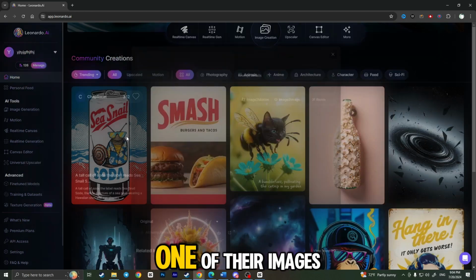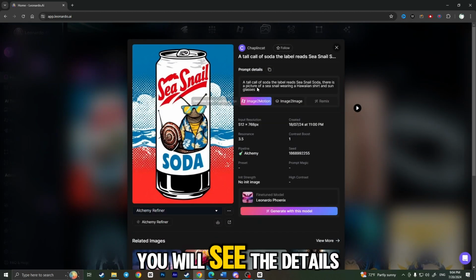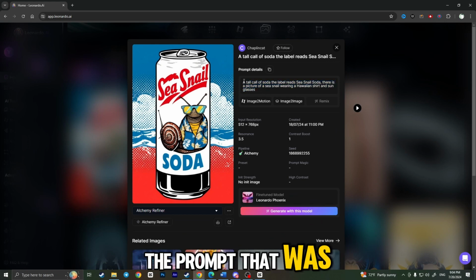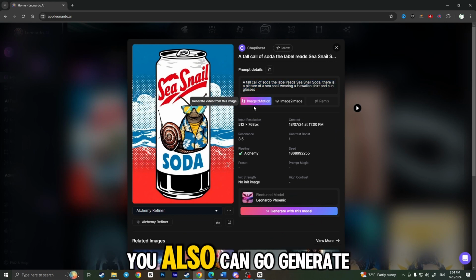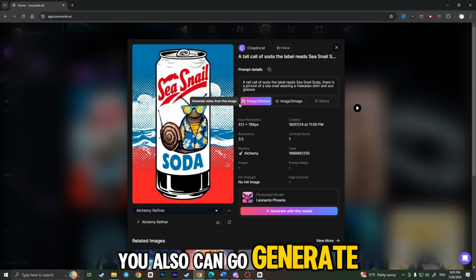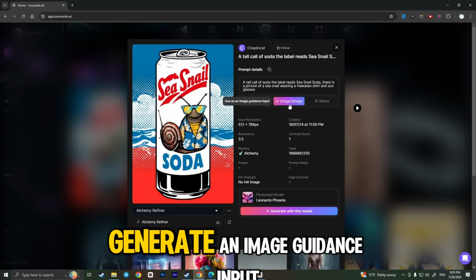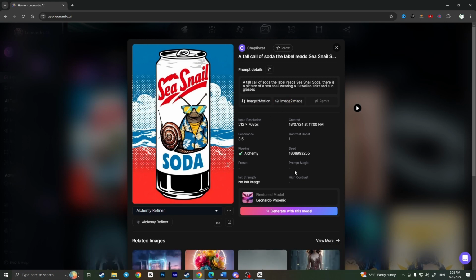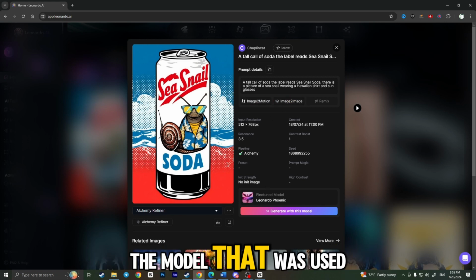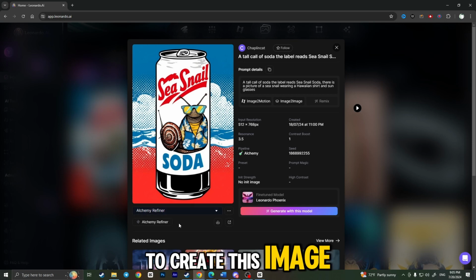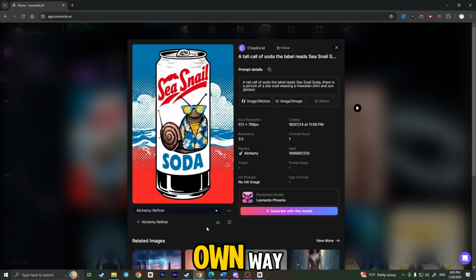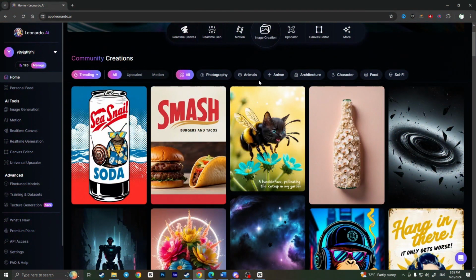And if you click on one of their images, you will see the details about this image. So for example, you'll see the prompt that was used to create this image. You also can generate a video from this image, or use it as an image guidance input. You will see some descriptions about this photo, the model that was used to create this image, and moreover you can download this photo and use it in your own way. But this video is not about using others' photos.